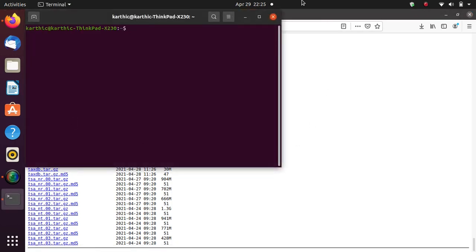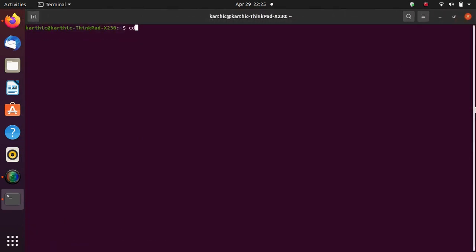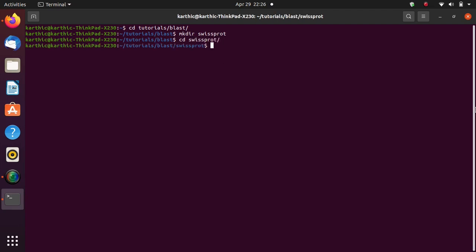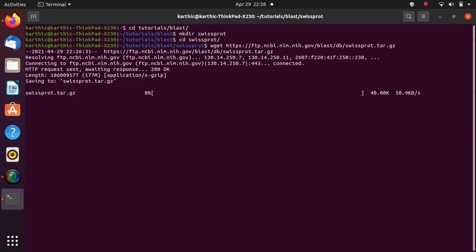Open your terminal. You can put this database wherever you want. I'm going to change directory here, and I'm going to create a new directory for this. To download the file, wget is the command, and then paste your link and hit enter. It should start downloading.